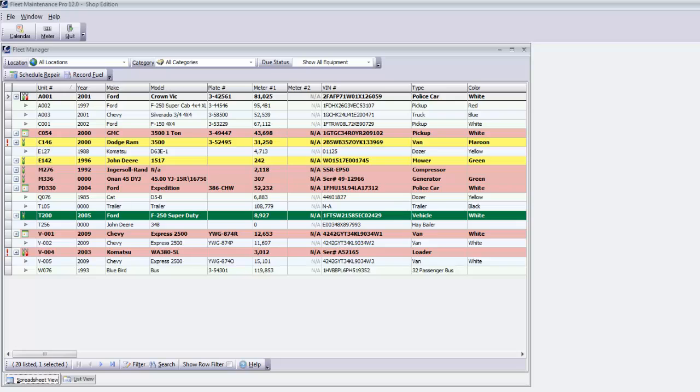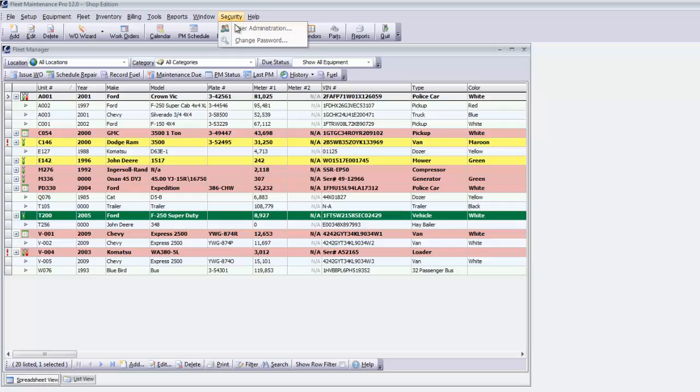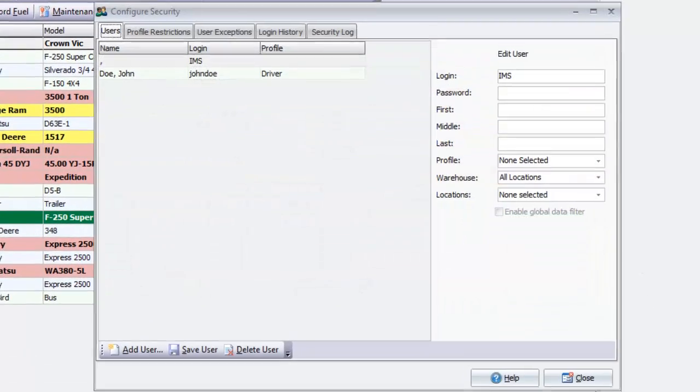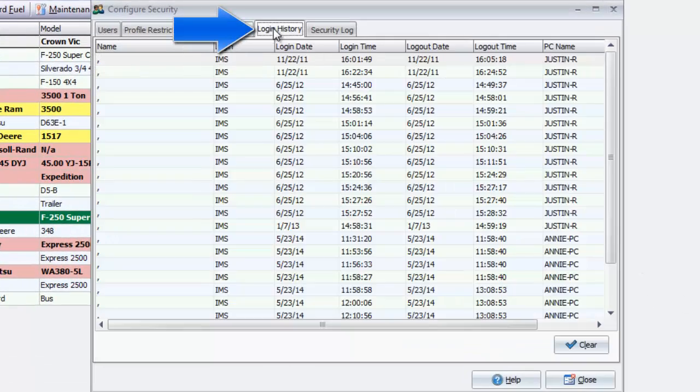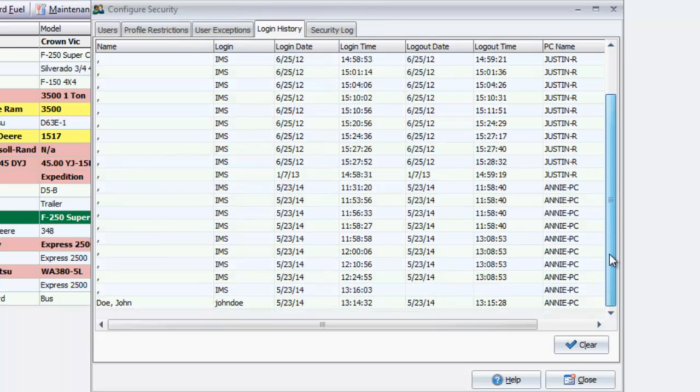As the program administrator, you may wish to review the login history or check the security log to determine which user performed a specific action. Log back in with your own credentials. Click Security and User Administration, and then the Login History tab. This shows not just your history, but also which sessions are still active. These entries will have a blank logout date and time.